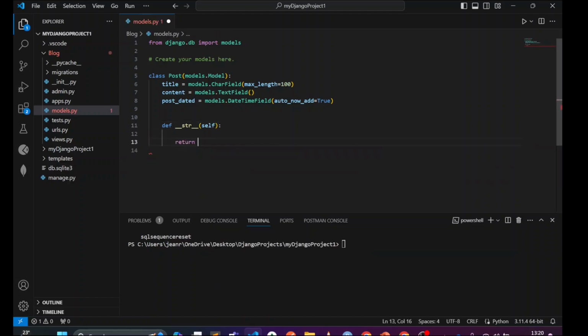This may return self.title. Okay, so I'm going to format this string function later on. For now I'm just keeping it as it is, simple. This string function helps when you create an instance, when you call an instance of the post. It returns a user-friendly and understandable format string.